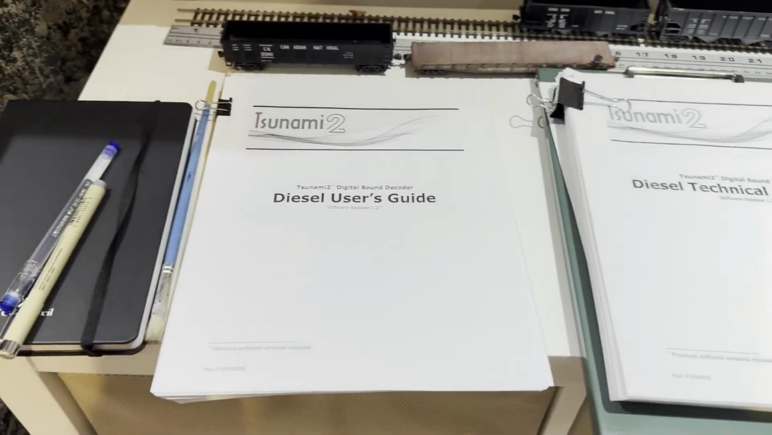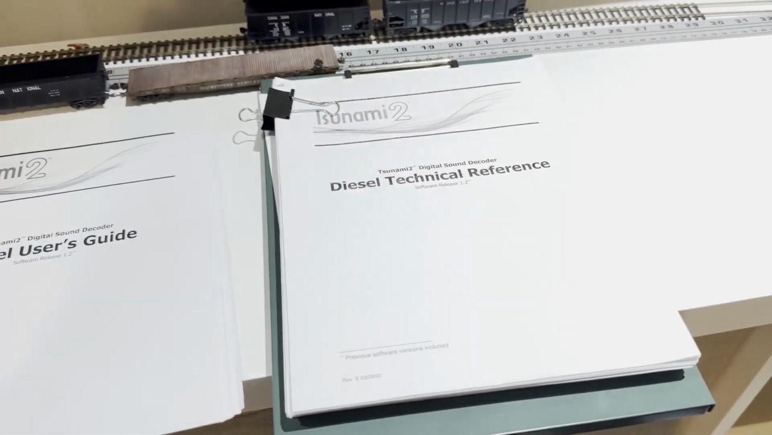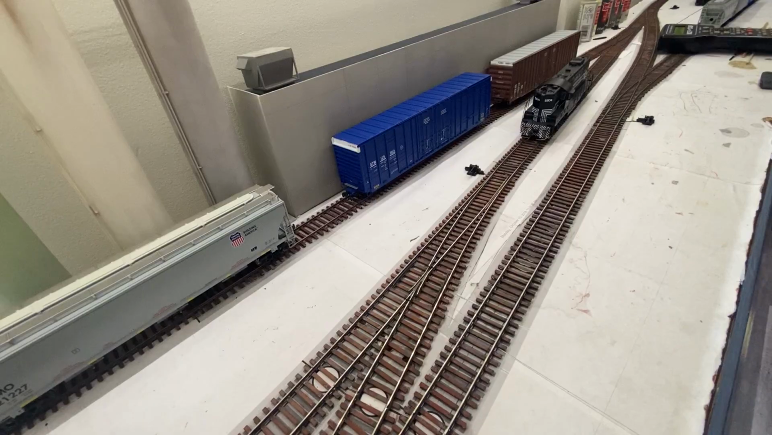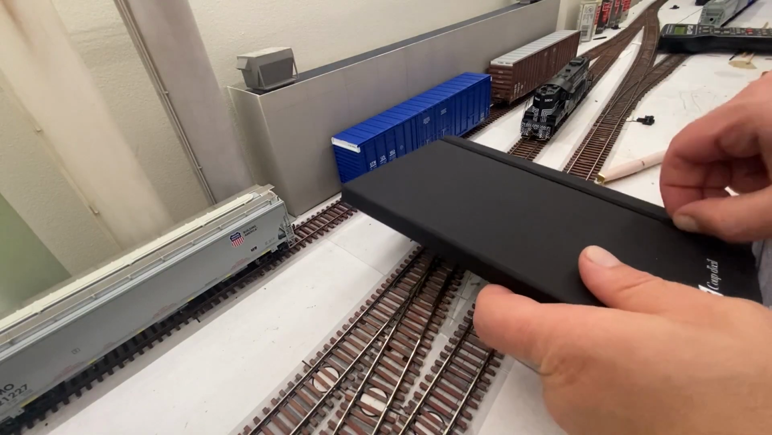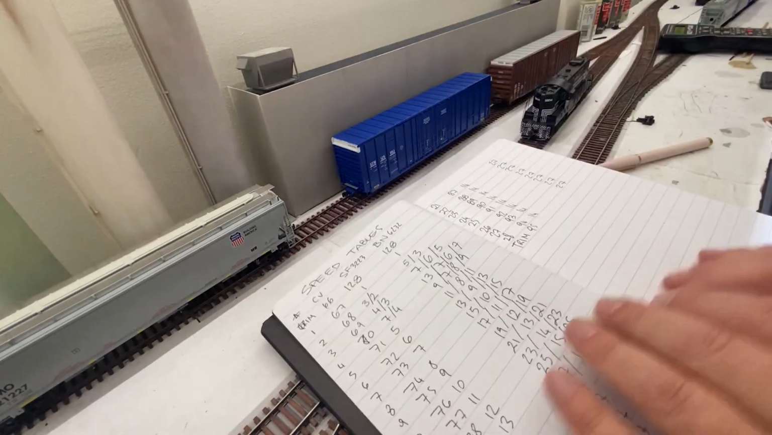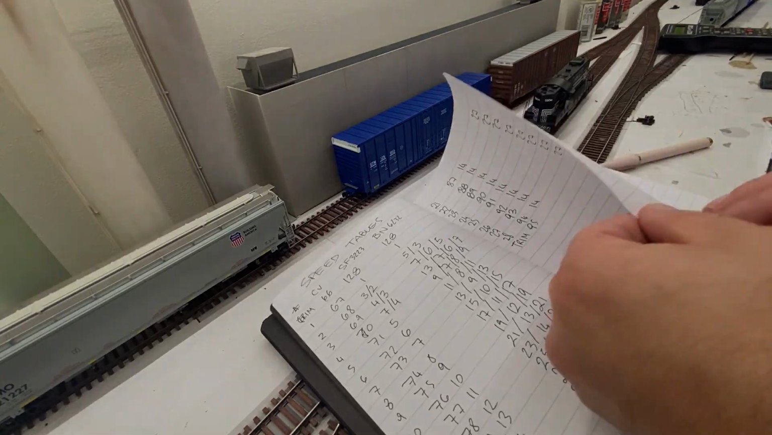While the user guide is less technical, the technical guide doesn't explain certain features as well as the user guide. And since we're going tactile, I got myself a nice pen that's fun to write with and a respectable notebook, and that's pretty much everything I need for analog JMRI. That and some time and patience.